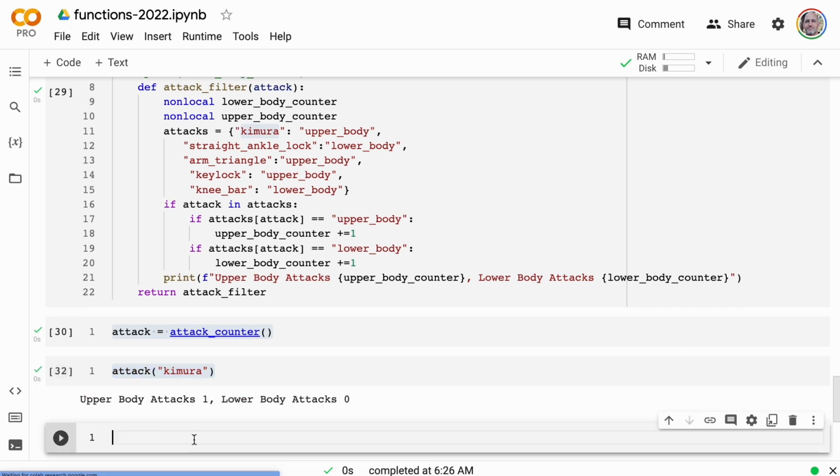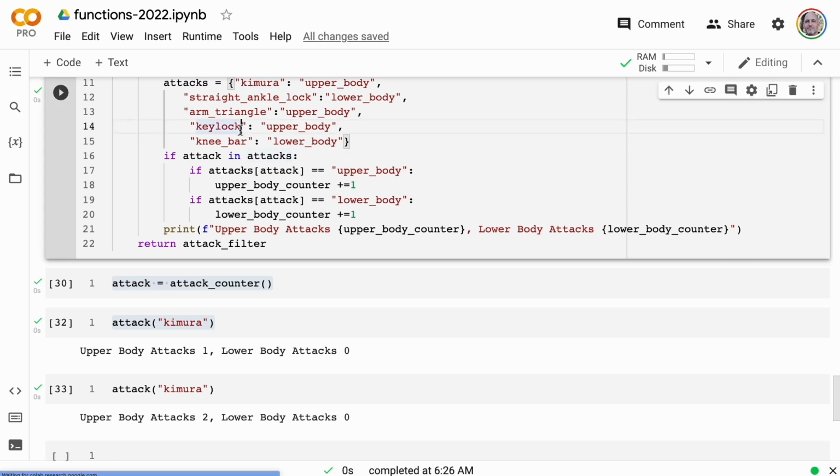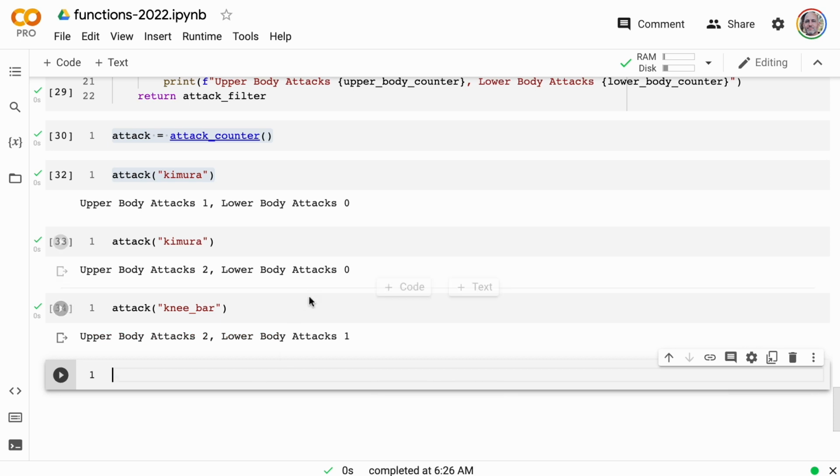If I run it again, we have 2 upper body attacks, right? So it's keeping track of what it is that we're doing. And then if I add a lower body attack, it'll also keep track of that lower body attack, right? So there's some really neat little things you can do with functions, including closures, which is a great pattern for distributed computing. And not only that, but we can combine the 2 techniques, right? So we can combine the power of closures with the power of decorators.